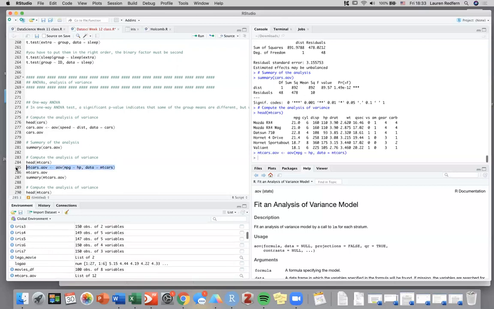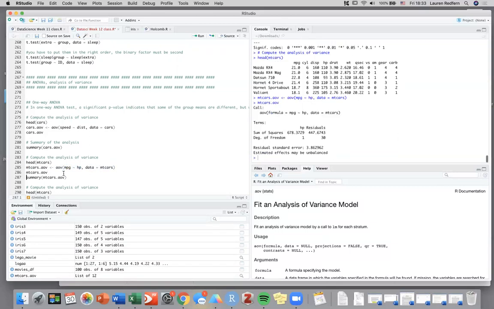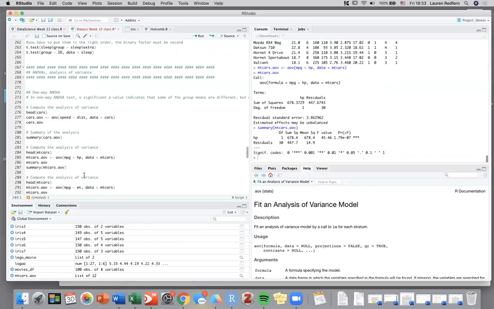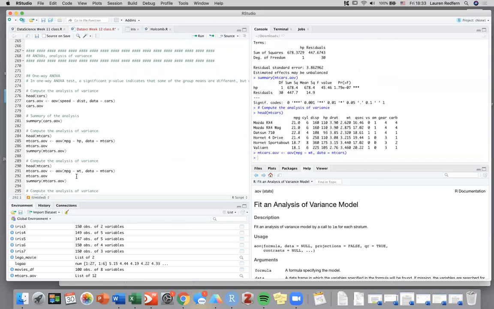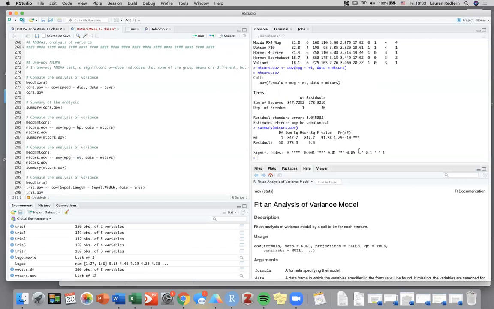So I can run this analysis of variance, look at the analysis of variance, and then check the summary. I can see that there is a statistically significant difference across miles per gallon as a function of horsepower. I can also look at MPG across weight instead of horsepower, and I can see, once again, I'm getting a significant difference.